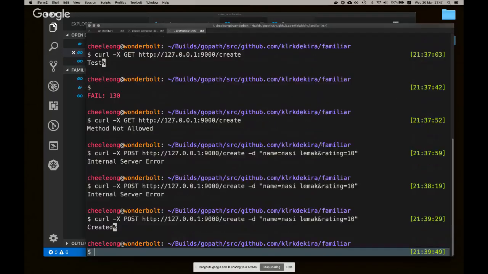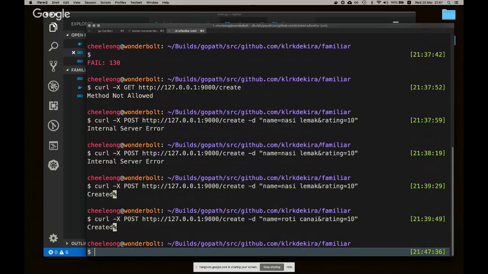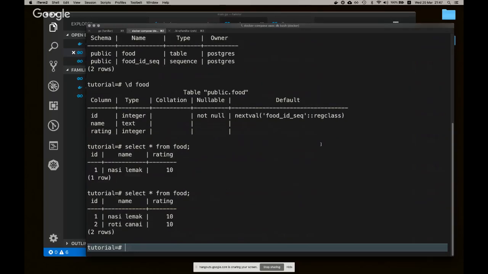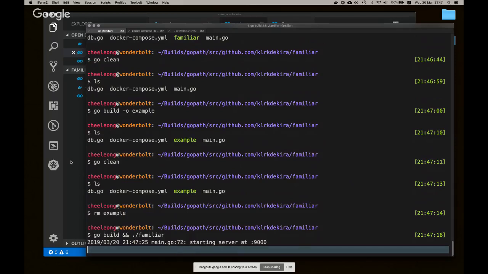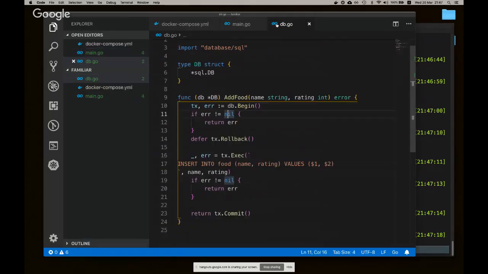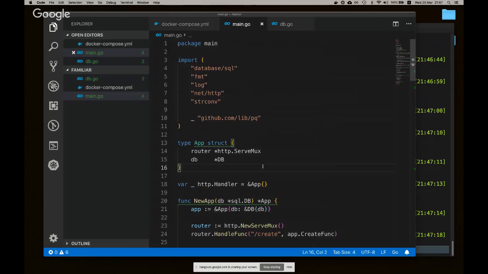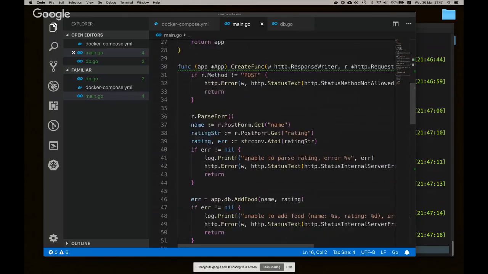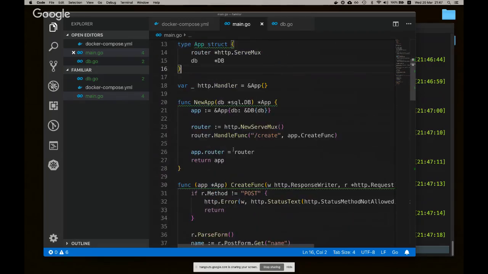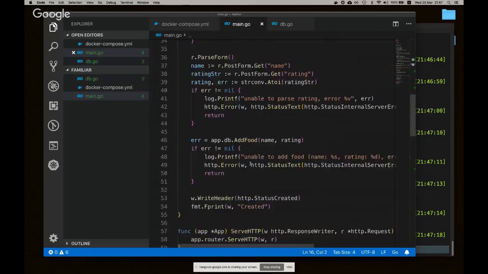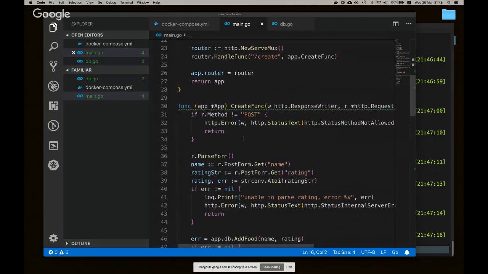So let's create more. I'm going to do roti canai. Yep. Once again, no surprise. So this is a much more organized way to do a helper instead of lumping everything together. So gradually, as you like, you can split them out.